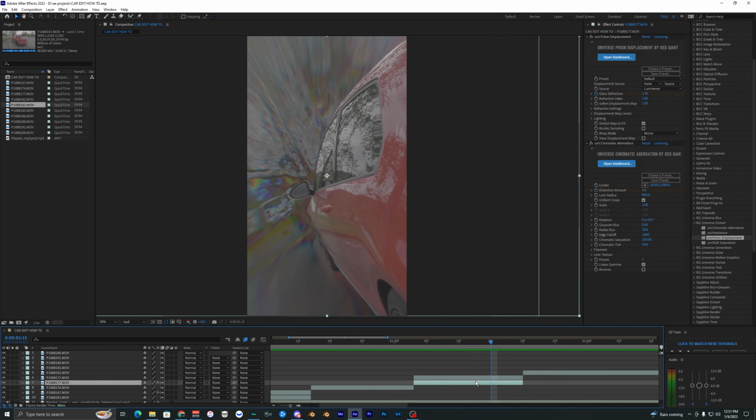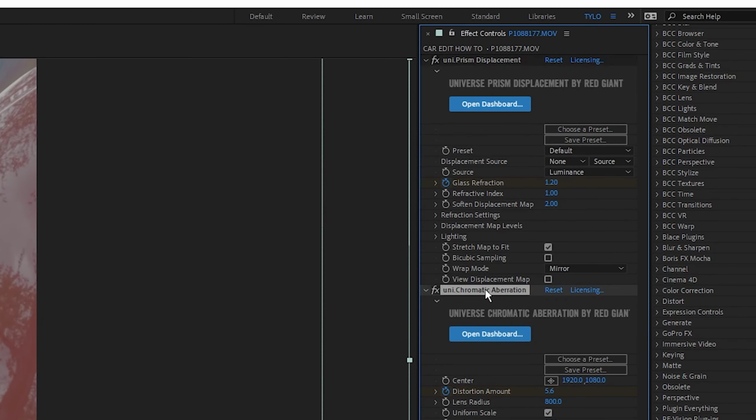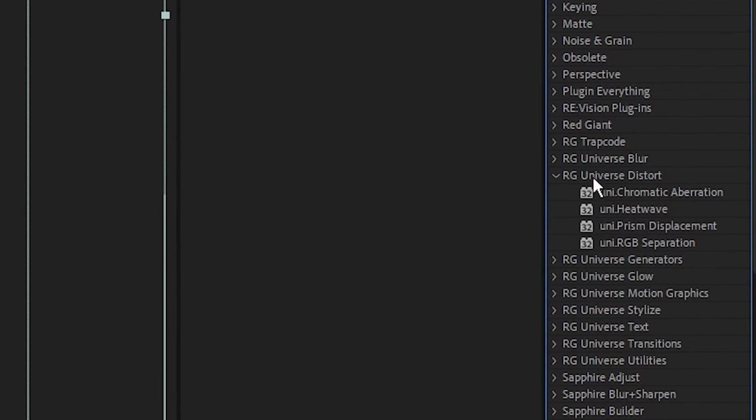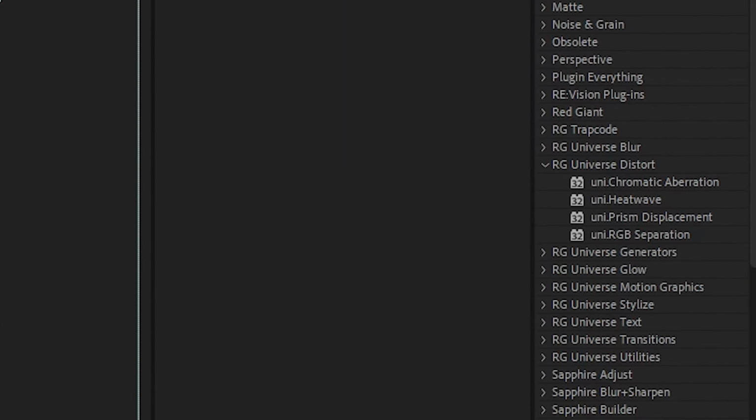So I masked out the car and then added some prism displace and then chromatic aberration. And these plugins are from Red Giant Universe. So if you want to use these effects, they are from Red Giant.